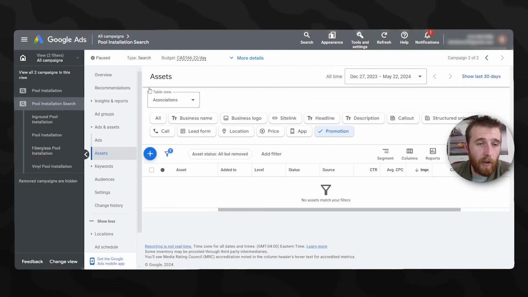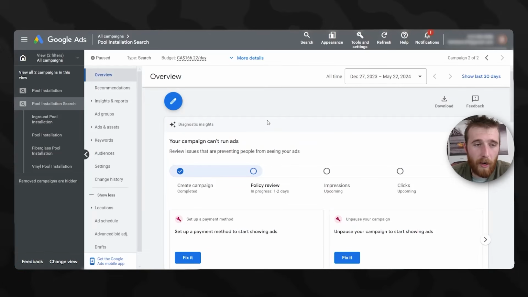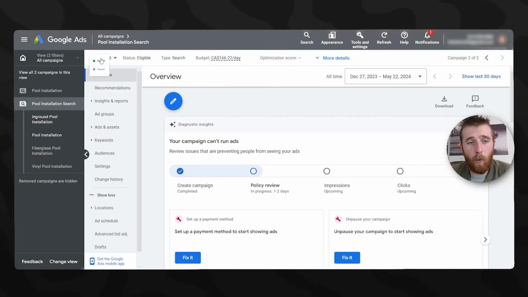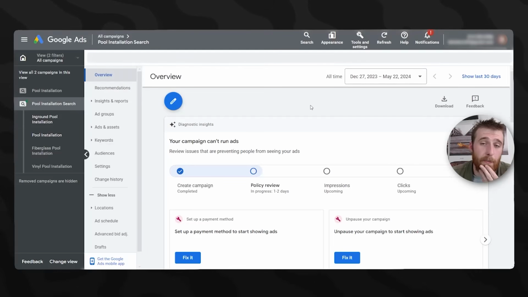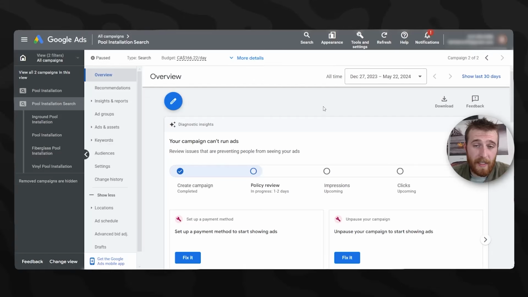Now, once we have all of these filled out, we're going to come back here to our campaign, and you should be good to turn on the campaign. Now, all you have to do is come over here to the pause button and hit enable. Now, one thing I would recommend doing is making sure the conversion tracking is set up like I said, and then also optimizing this account.